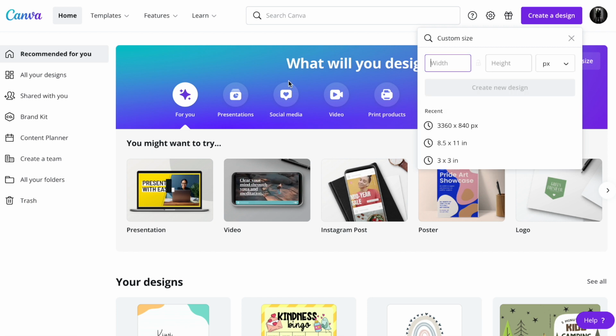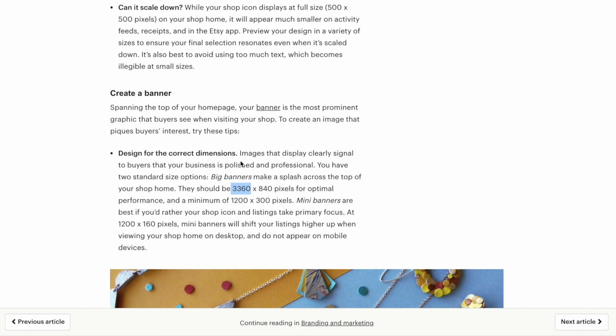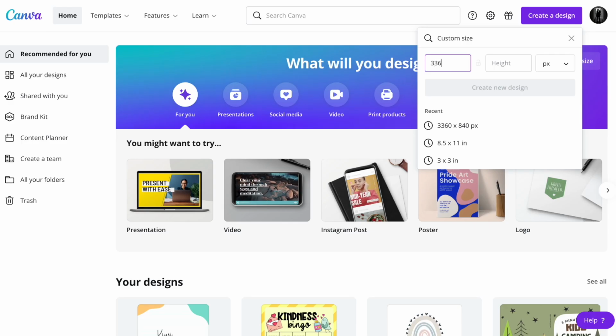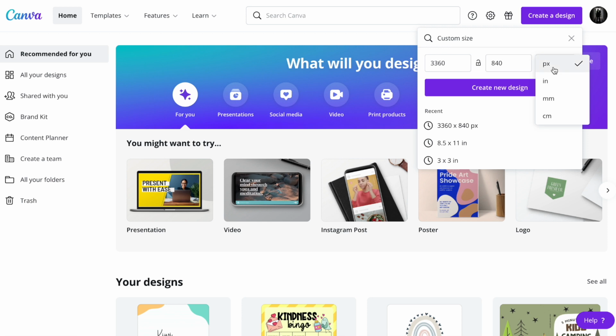So we are going to go back here for the sizes. Okay, so we have 3,360 pixels by 840 pixels. So that's what we're going to create, and it's by pixels. So you can also do by inches, millimeters, or centimeters.